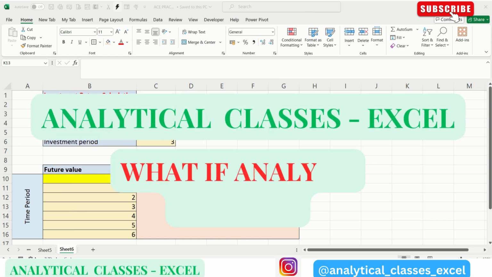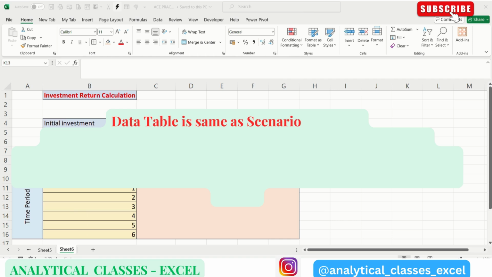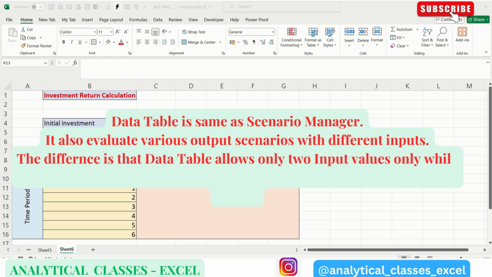To the new video. Today's topic is data tables. So we have been discussing what if analysis, in which we have seen goal seek and scenario manager. The third thing which is left in what if analysis is data tables. So in this video we will be seeing that only.